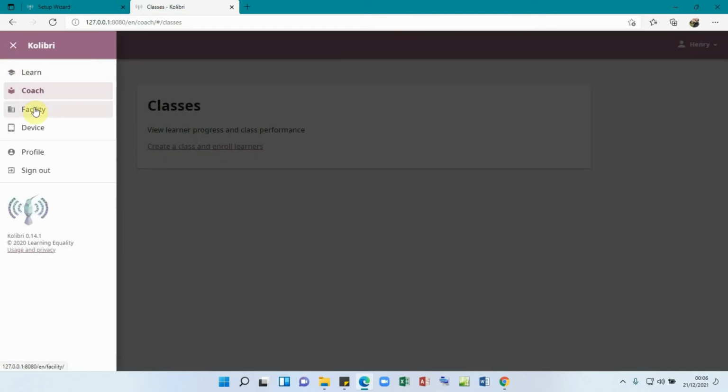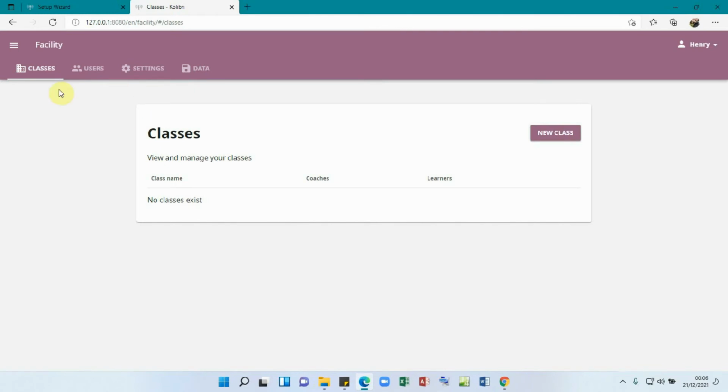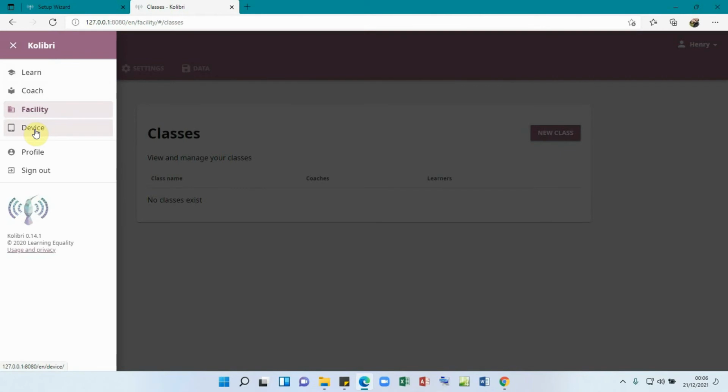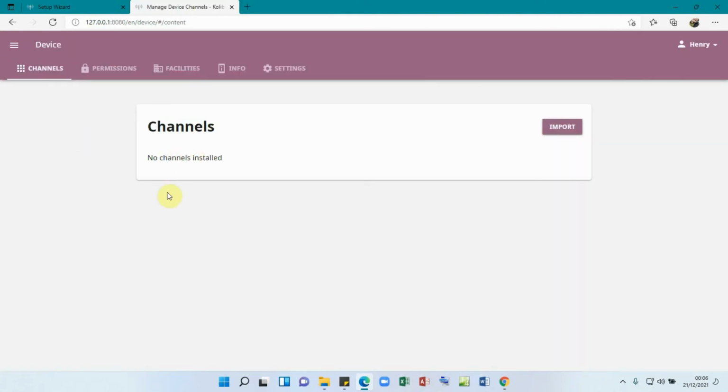Then down here we have the facility, and under the facility we have the classes, we have the users, we have the settings and the data, as we are going to be looking at some of them. Then the device, we can go back, we can look at the profile, and again we can sign out. So now let's first of all go back to the device, and under the device is where we are going to be importing the channels from.